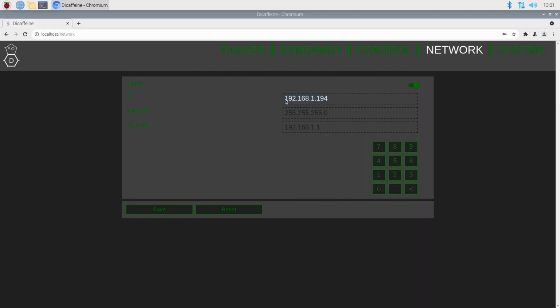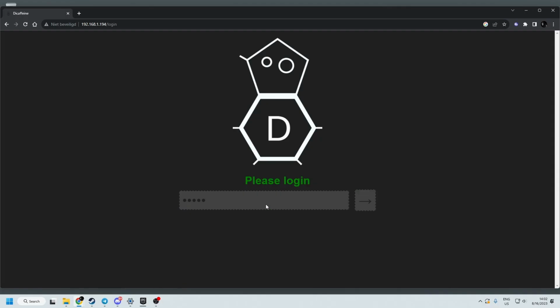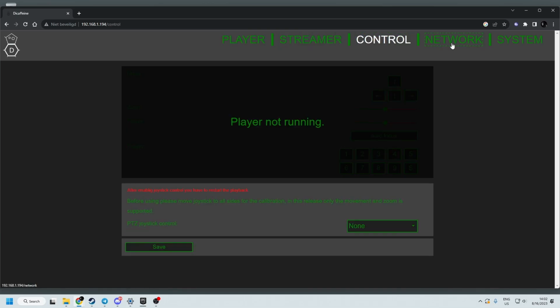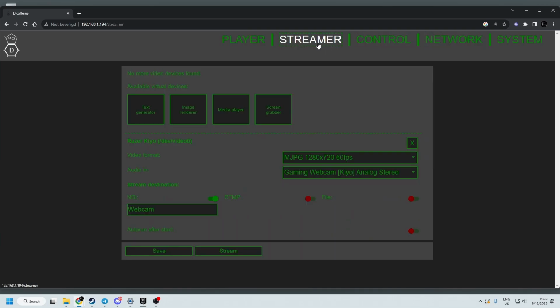The good thing also is that you can now reach your Raspberry Pi, or at least this program, over the network, and the only thing you need is the actual IP. And here I'm on my desktop accessing the Raspberry Pi to set up either a streamer or a player. And that's it. That's how you can stream and receive NDI on a Raspberry Pi.